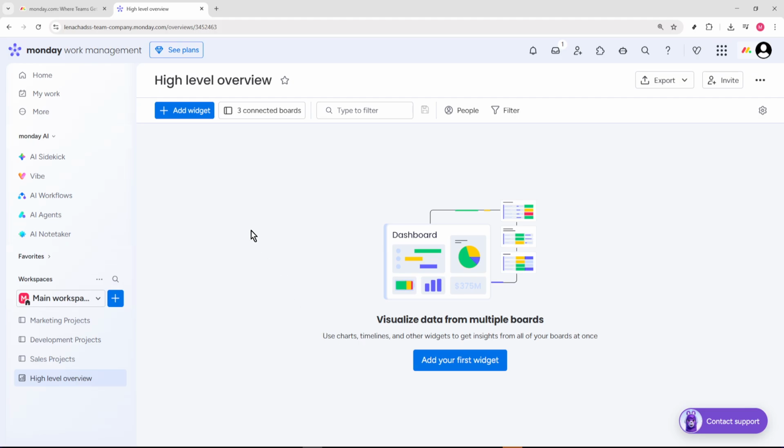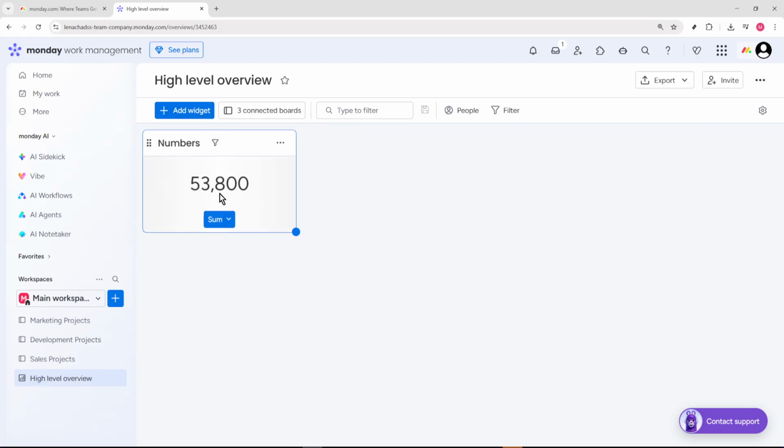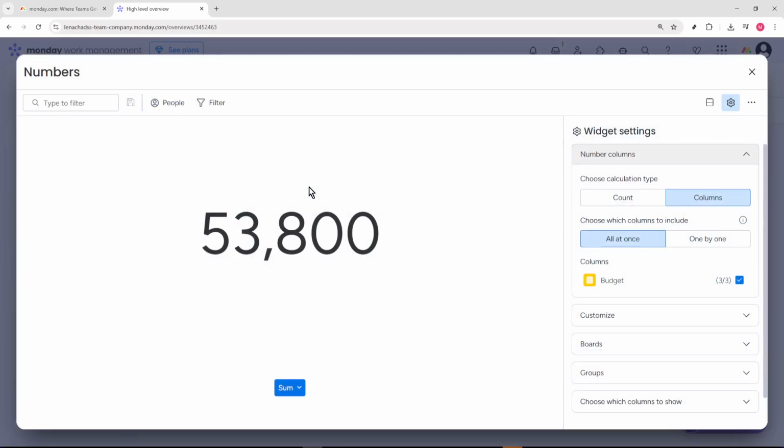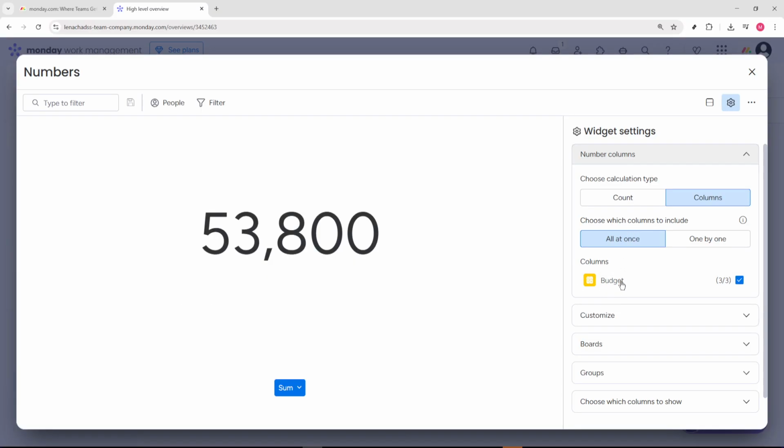Next, let's add a numbers widget for total budget. Click Add Widget at the top of the dashboard and choose Numbers from the widget gallery. When the widget appears, open the 3-dot menu in the top right corner of that widget and go into Settings. Under the column selector, choose Budget. The widget will now calculate the combined budget across all 3 connected boards. If you want to label it more clearly, click the widget title and type Total Budget.